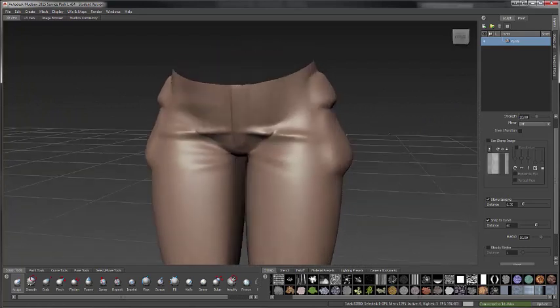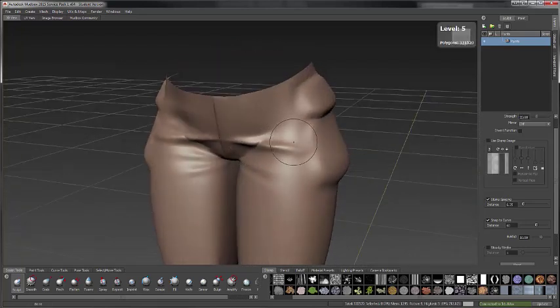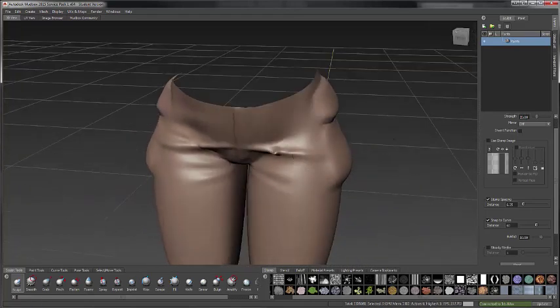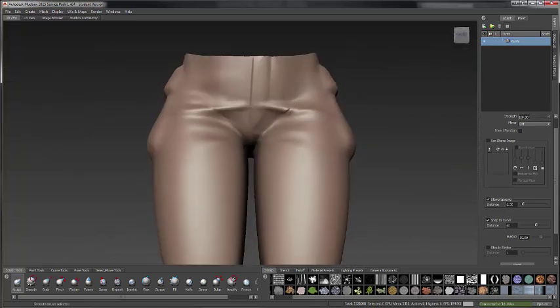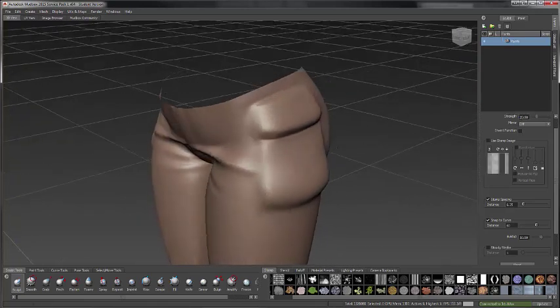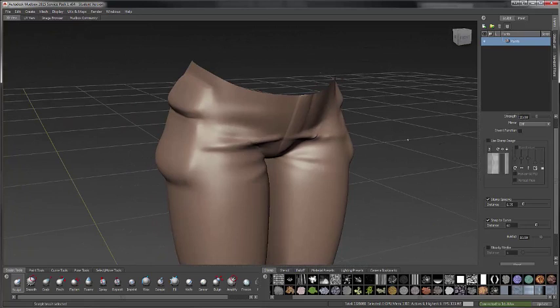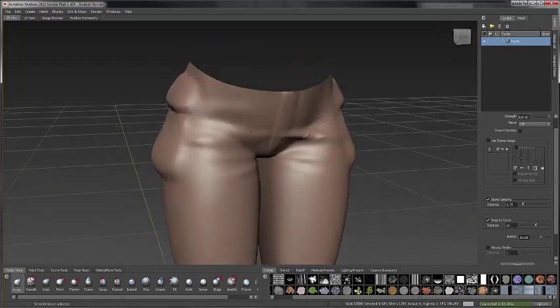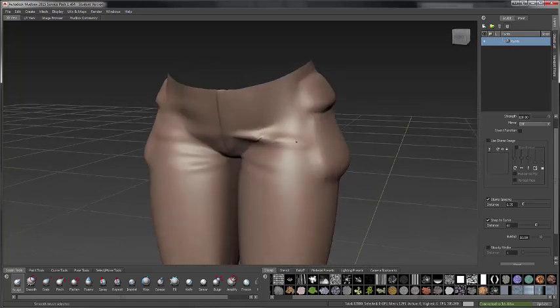So I'm not going to be able to get rid of that pinching completely. So I can always just lessen the fold in that area. Don't forget to cut some areas in as well. You don't want to just be building up on your mesh. So I'm just smoothing this area out a little bit.